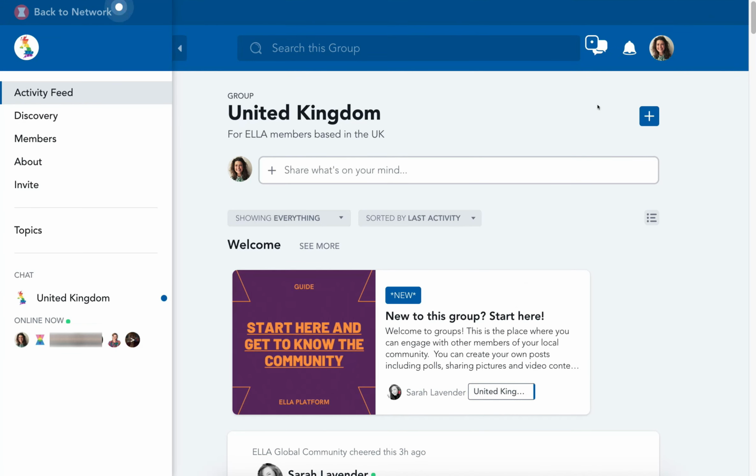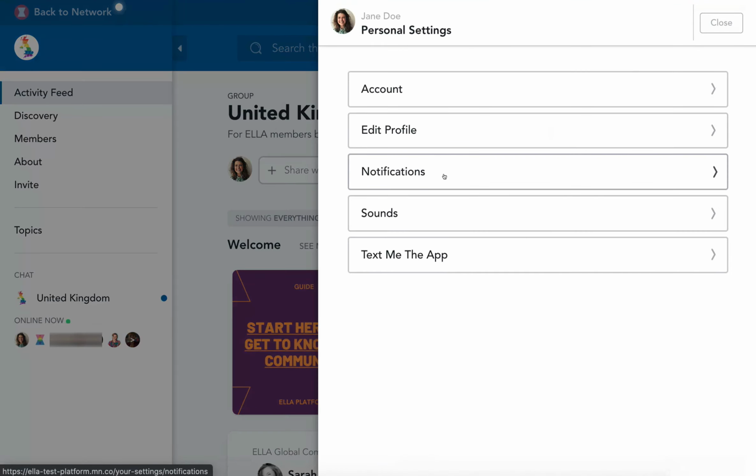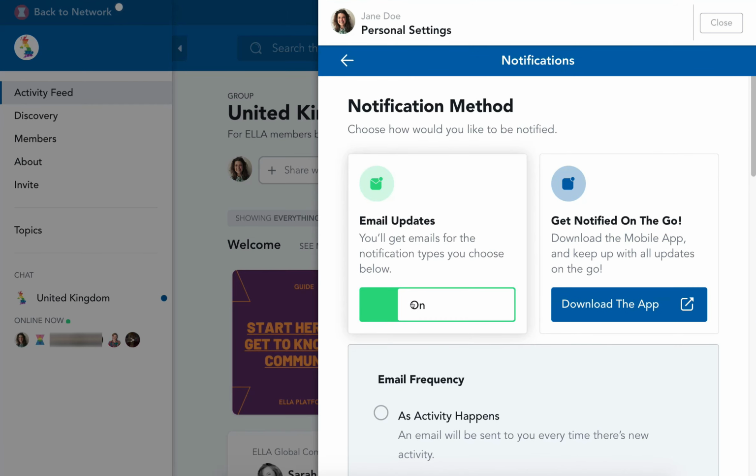The next thing we suggest you do is change your notification settings. By default, the platform sends out quite a lot of email notifications, so you'll probably want to do this straight away. So click your profile picture here and then click Your Settings and then Notifications. So here are the email options. You'll see that it's on by default.